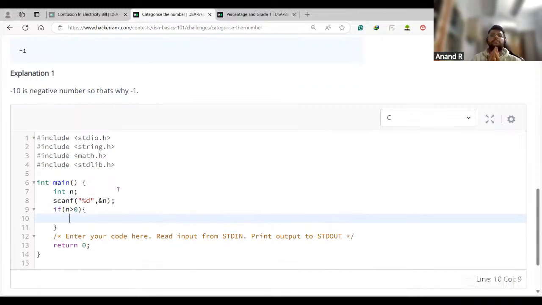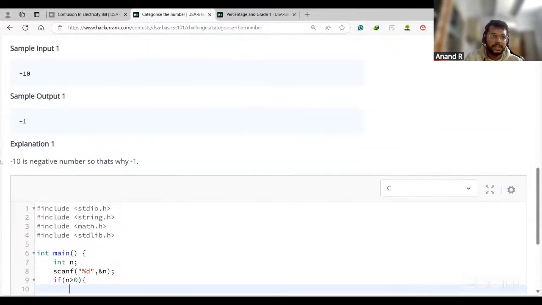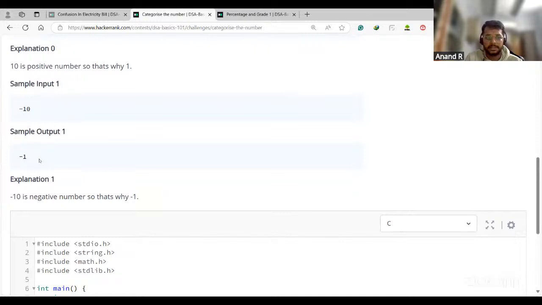Now, many of you will make a mistake. Before writing the scanf %d and &n, you will print a message: please read a number, right? Do you guys have a habit of writing something of that sort? If you do so, even if your code is correct, you will get the wrong answer. The reason is, if you read the problem statement, what it is saying, just print the result.